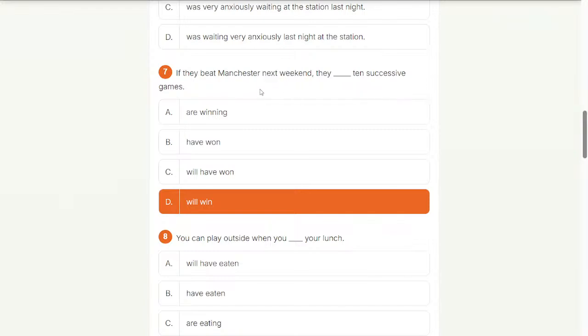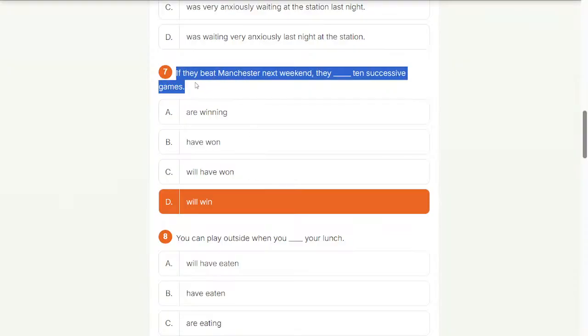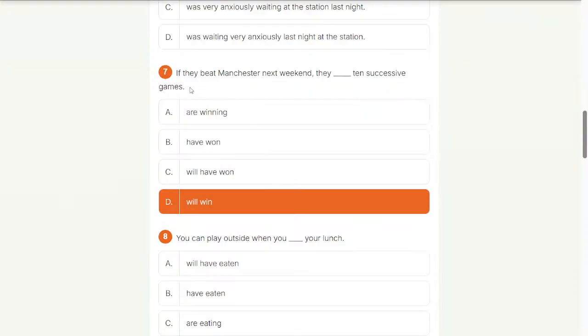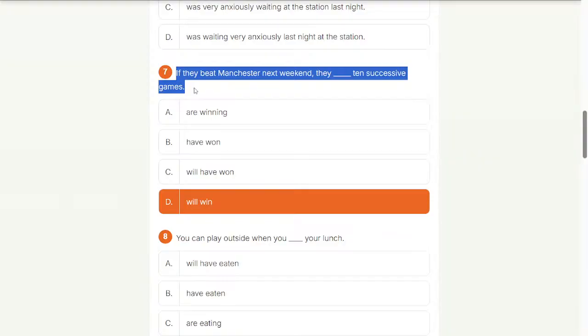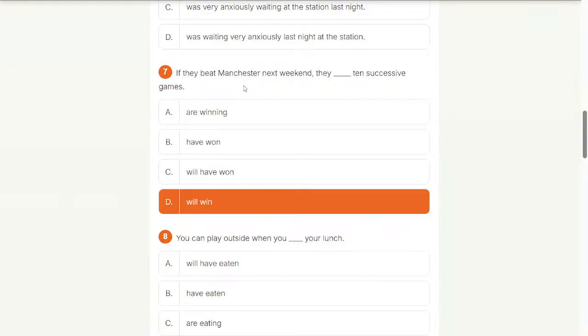Or will have won. I think we cannot use future perfect here. Maybe it will be the case like mixed conditional, but I think it's not. It's like the simple: they will win 10 successive games.